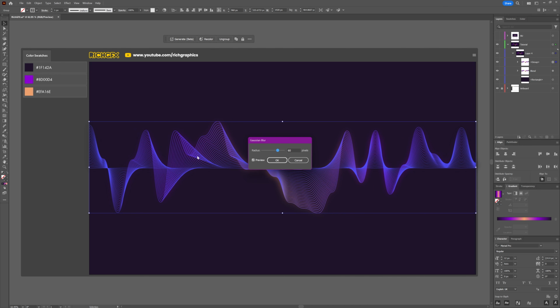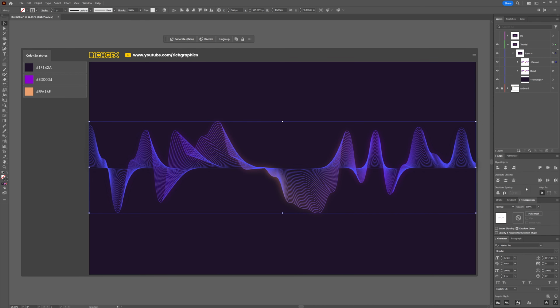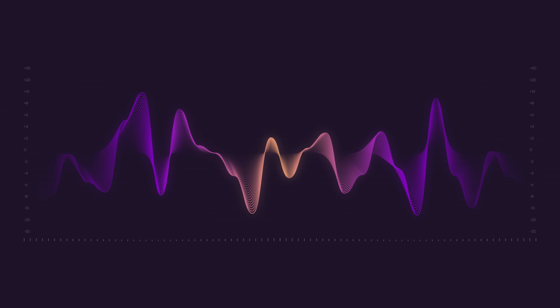And obviously, depending on how many blend steps you've chosen, this can take a while to render out. And then from within the transparency panel, I'm going to set the opacity down to something like 50%. And there you have it. We've unlocked the secrets of creating audio sound waves in Adobe Illustrator.